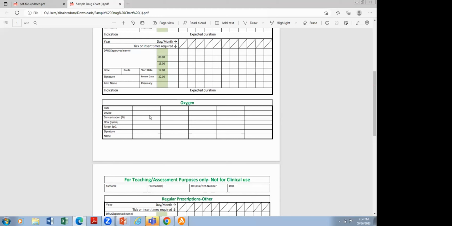So 7/9/23. What is the device? The venturi mask. What is the concentration? 24%. What is the flow? 2 liters per minute. What is our target? 88 to 92. Then we sign and then we write our name. So if we're to give oxygen, we just fill in the details essentially.